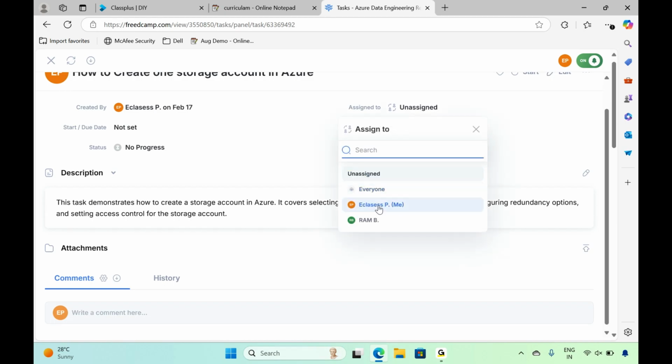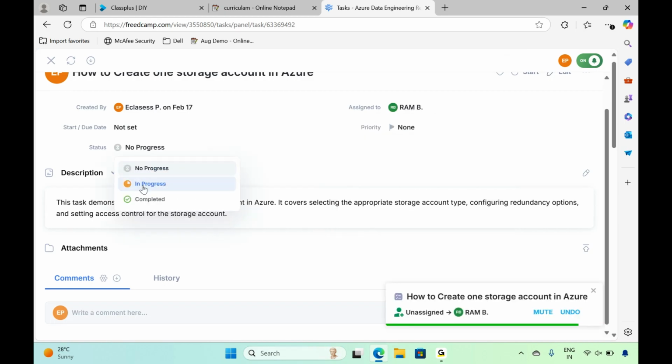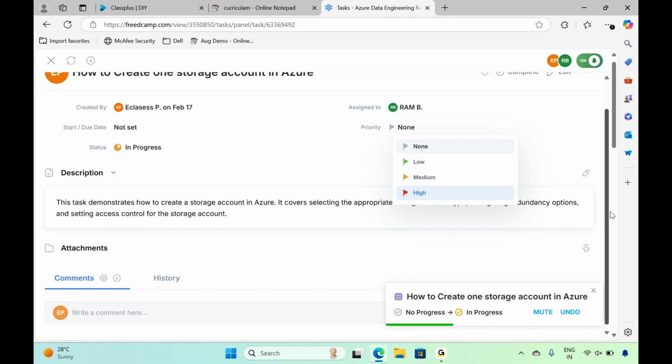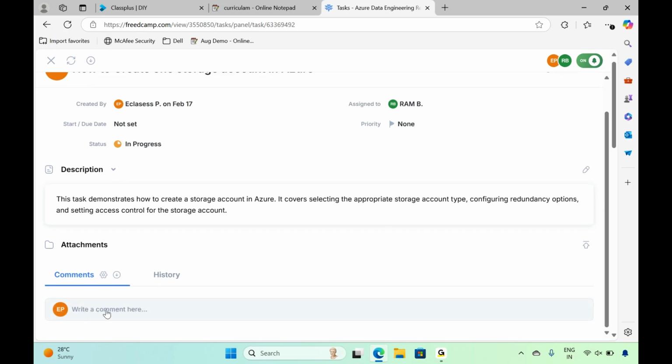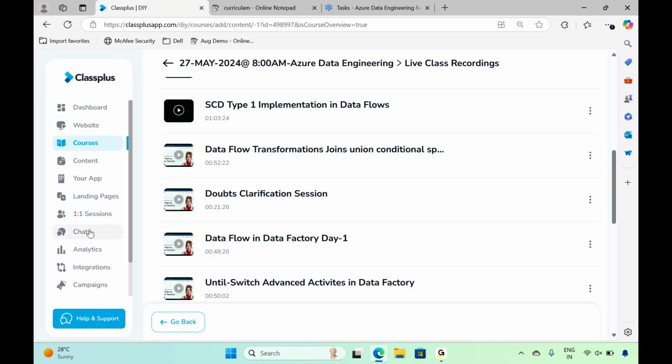This can be assigned in your name, and then you start it as in progress. Once it is completed, you change the status to completed, and we set whether it is high priority or low priority. If you have any doubts while working on this task, you can comment here, and your team lead will reply to your comment with what you need to do. This is exactly what happens in real time when you join a company.